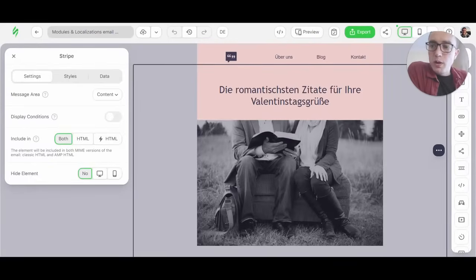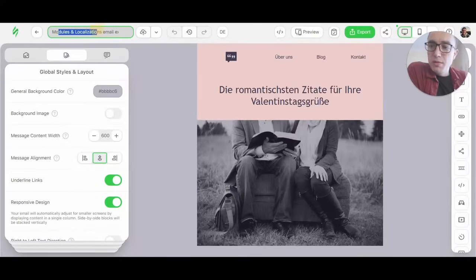And also, if we have a look at the name, you will see that we have the same name, but the language version is also presented. So this is how you can understand and navigate here.